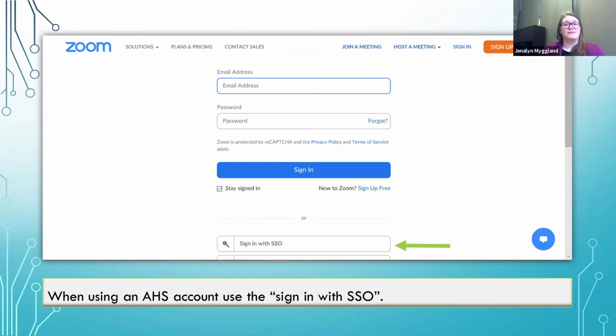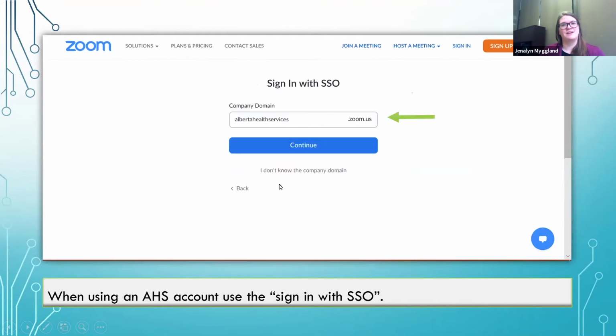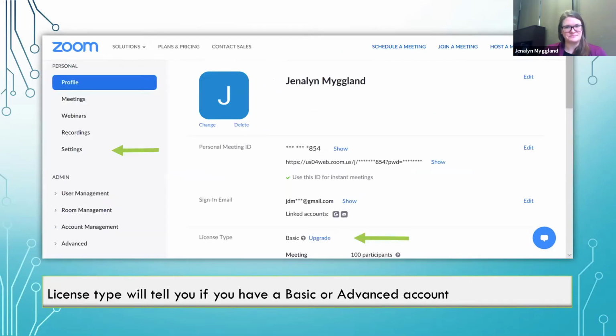First thing first, that took me months to learn, if you are signing into an AHS account, you actually sign in with SSO. You don't just sign in up here. This will work. This is where you're actually supposed to sign in. It'll bring you to this page where you type in Alberta Health Services, and then you can go and log in. Really basic right off the bat, but that is the actual proper way to sign in for all of us who are with AHS.